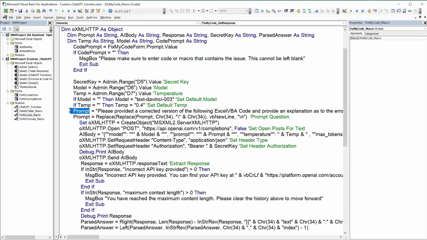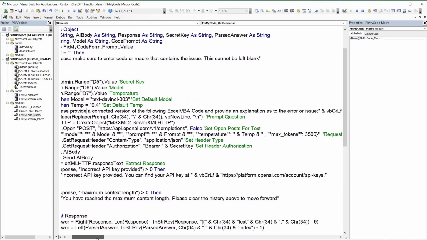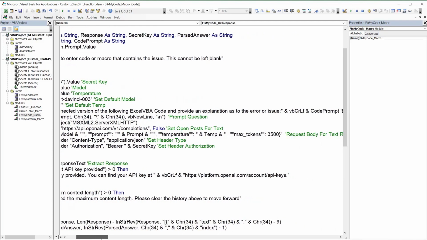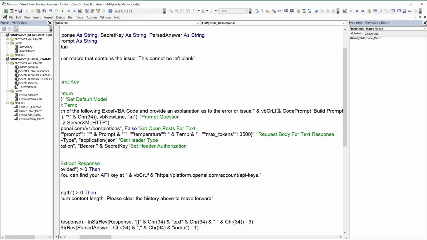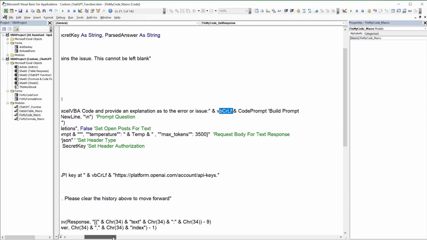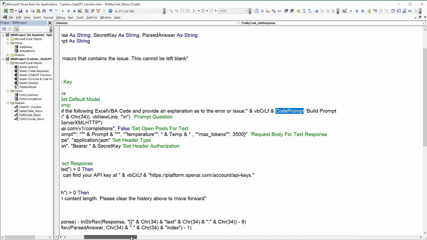Now the prompt that we're going to build is slightly different. This time we're going to say, please provide, let's fix that English, a corrected version. Even bad English, it does work well. Provide a corrected version of the following Excel VBA code and provide an explanation as to the error. So we're instructing it to do that. Then we're creating a brand new line, and then whatever code the user has entered, we are going to put it directly here, code prompt. So this is the code that's having the issue, and we're placing it in the line below. So this is going to be the entire prompt that we are sending to ChatGPT.